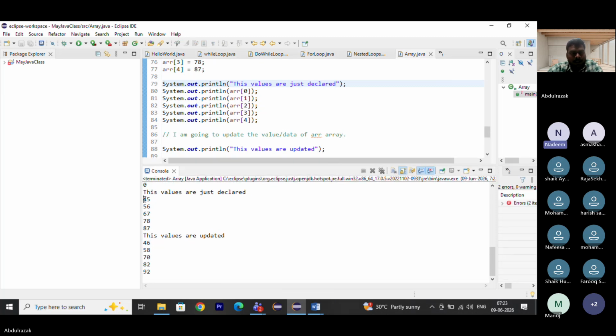Okay. So initially ARR of index 0 is 45. Okay. So I had +1 updated. So this value is updated. 45 + 1 will be 46. Again, the ARR of 1 became 56. After that, I had plus 2 here. 56 plus 2 is 58. So like that, I had updated the values: plus 1, plus 2, plus 3, plus 4, plus 5. So that's why the values are updated.